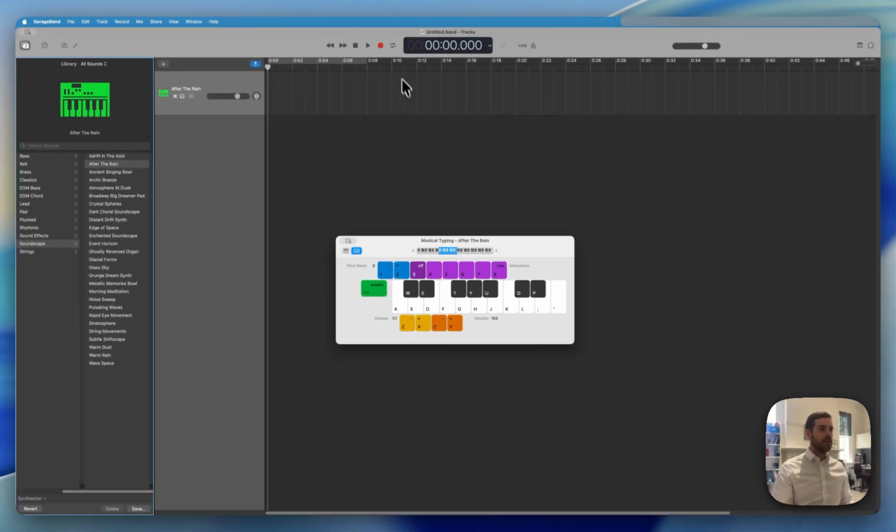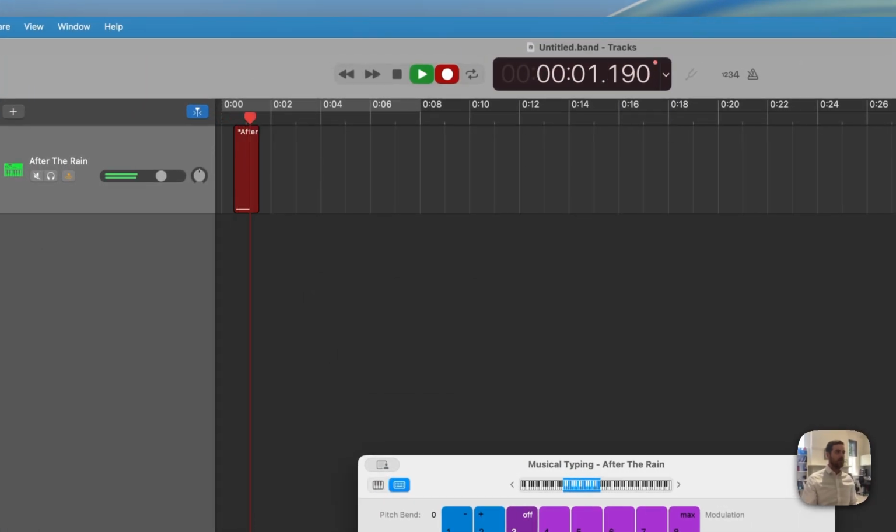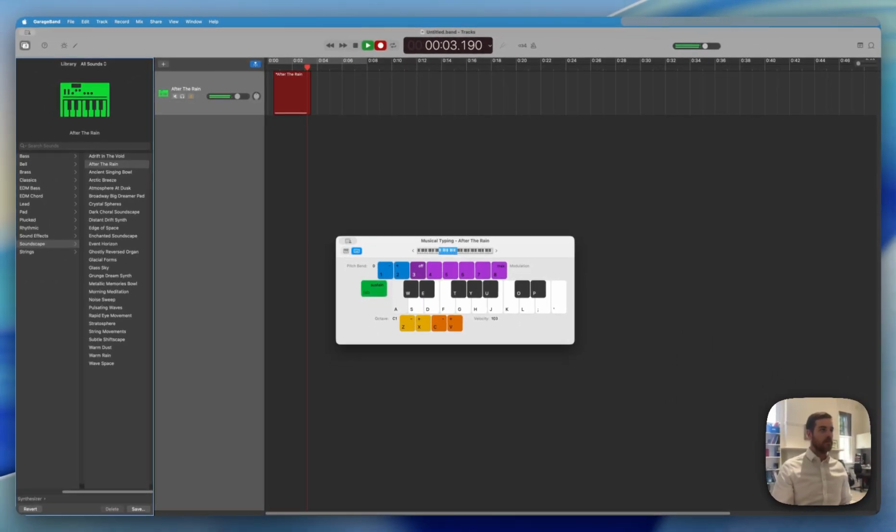So to record it in, I'm going to click the red button here, and then I'll type the A key on my keyboard. To stop, I just press spacebar.